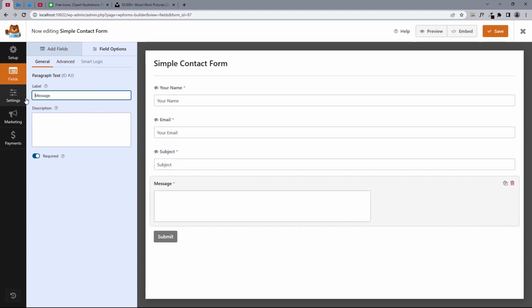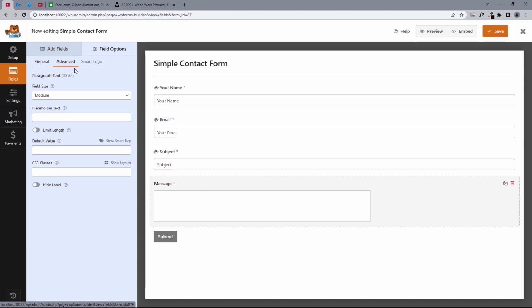Make this message. Head on to advanced. This I can leave its field size set to medium. Placeholder will be message. And lastly, hide label. Hit save. And now I can head back to my page to add this form.